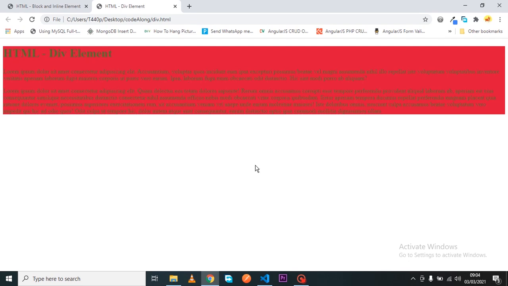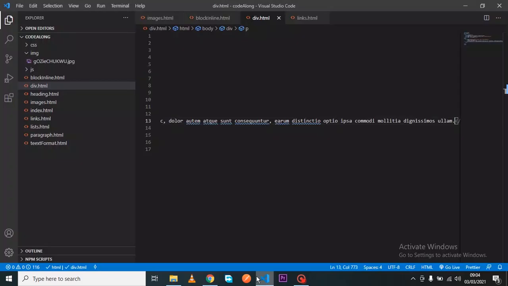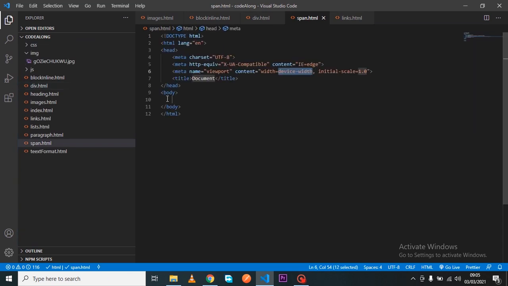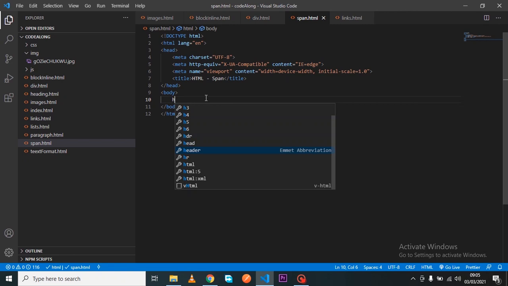layouts. Okay. Finally, let's have a look at the span tag. The span tag, span.html. Okay. So we change the title. So HTML span, then the H1 too.